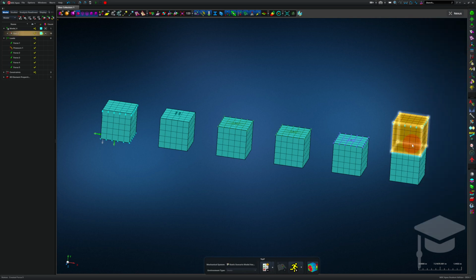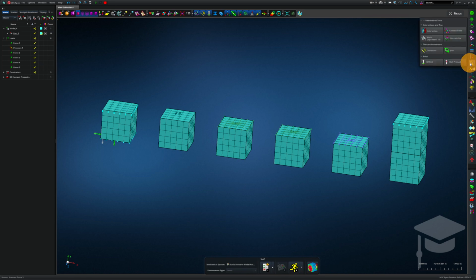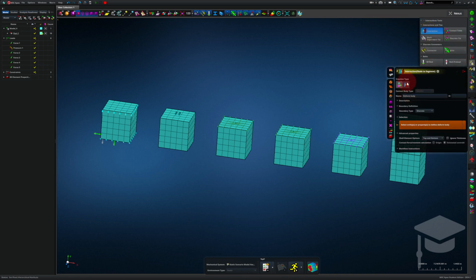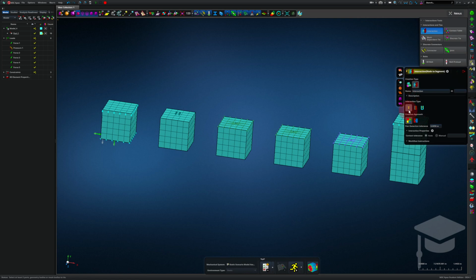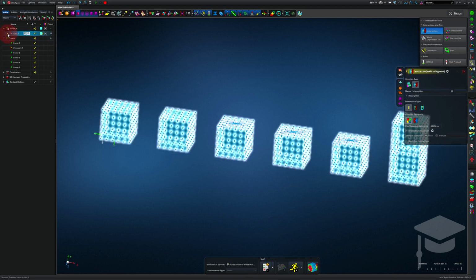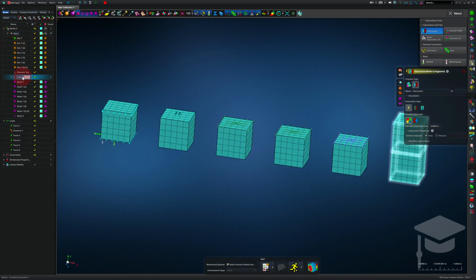Next, we need to connect this block to this block. We do that using glue. We'll go into Interactions and select Interaction, and then Glue. I simply have to click the two bodies that I want to connect, and now they're glued together. I can inspect that connection here in the model browser.